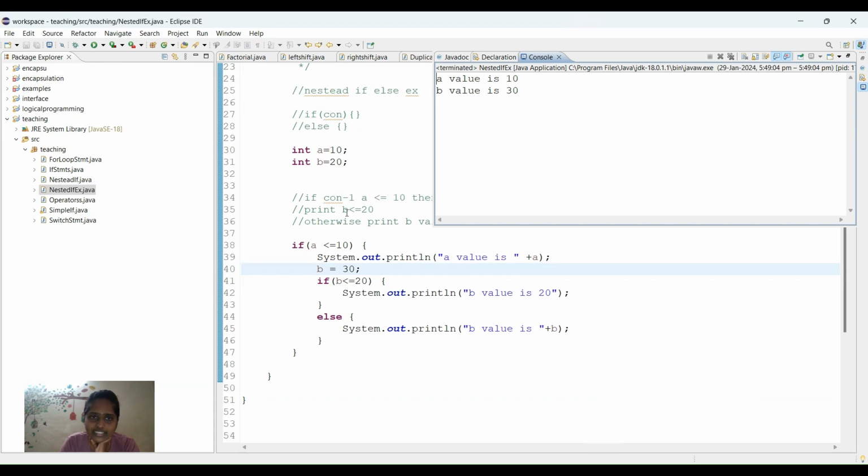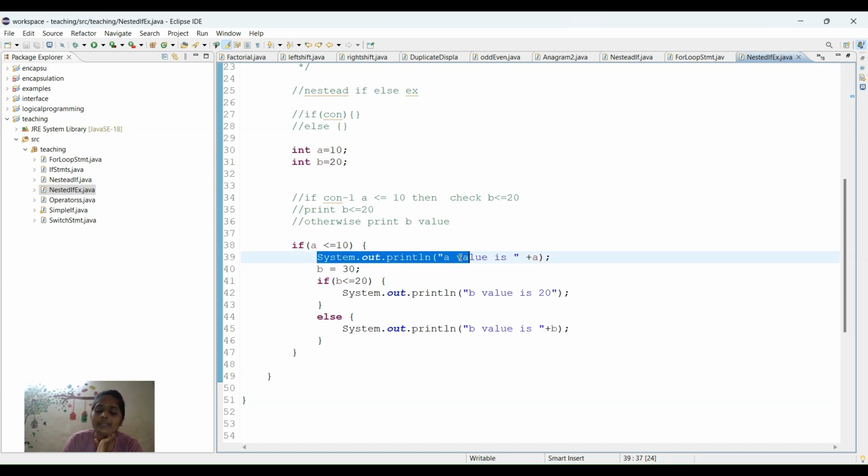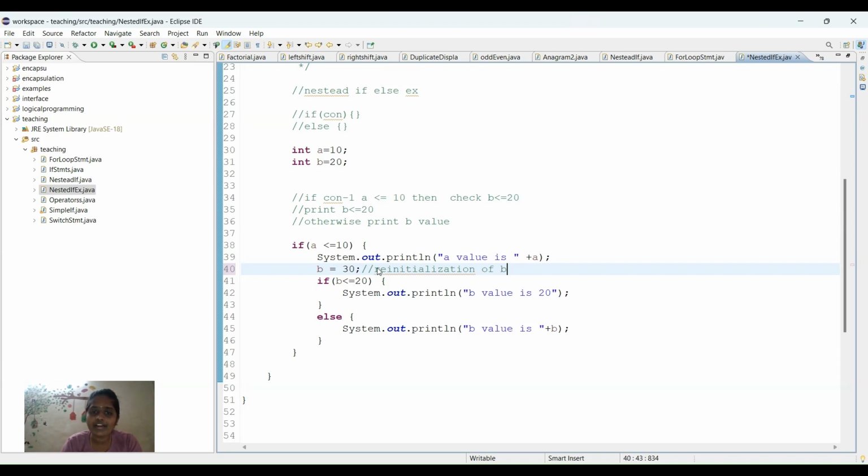See here. First the compiler comes here and checks the first condition, a is less than or equal to 10. That condition was true. So it goes inside and prints this statement, a value is, what the value a stores, 10. 10 gets printed here in place of a. Okay. Next here it is a reinitialization of b. Memory of b is reinitialized to 30.